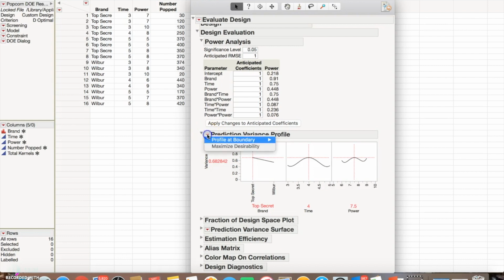So I'm going to click this red arrow and click maximize desirability, and you see you get different results. So it's still the Top Secret brand, but this time we have a time of 3 instead of 4 and a power of 10. And the variance is much closer to 1 now. So this is a better model.